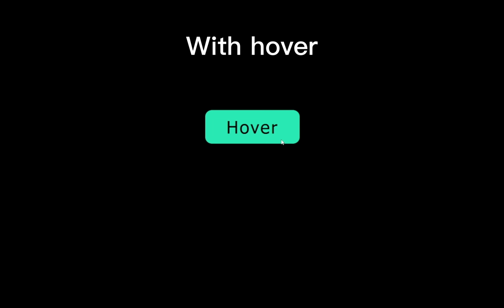For example, consider a button. Without hover, moving the mouse over it does nothing at all. But as you can see on screen, once a hover pseudo-class is applied, moving the mouse over that button creates interactive feedback that improves the user experience. For instance, the background color might change, or the button might scale up slightly. This is what hover allows us to achieve.